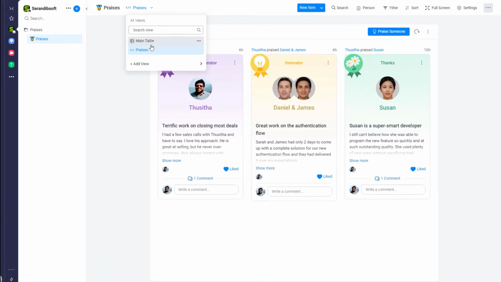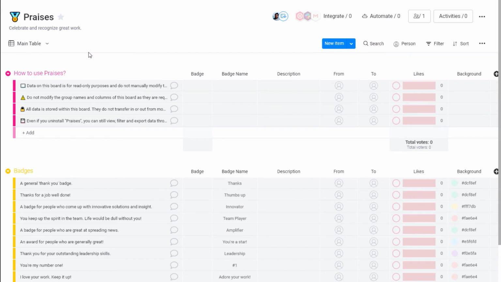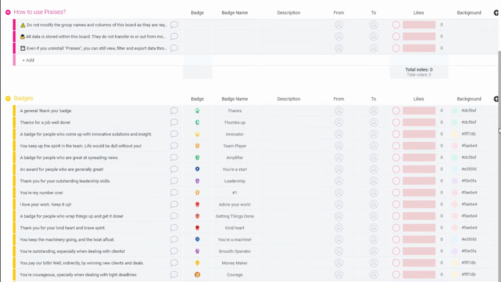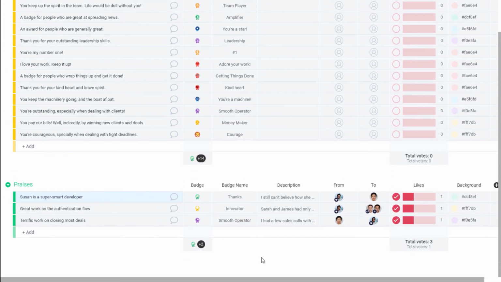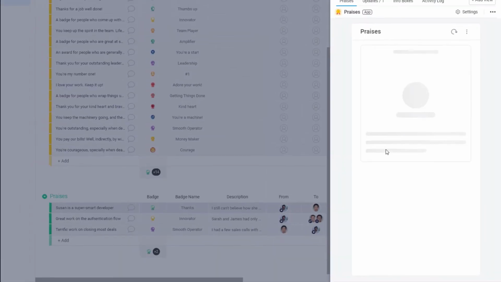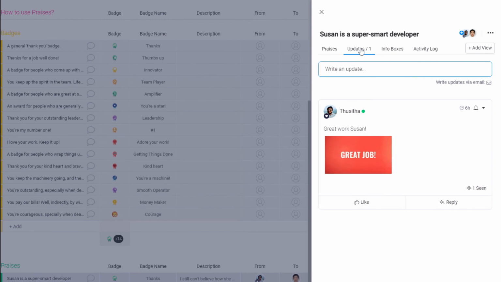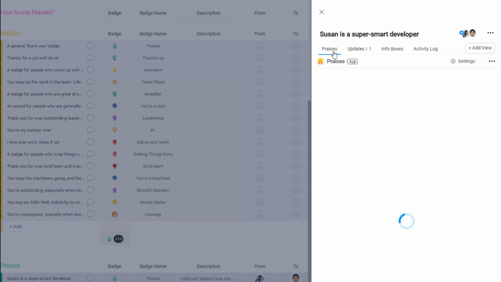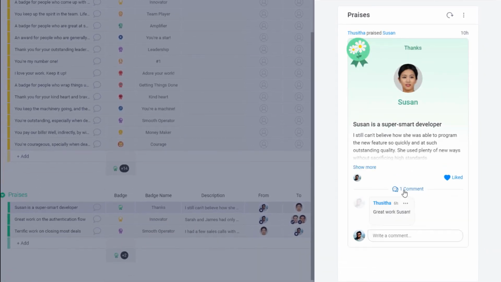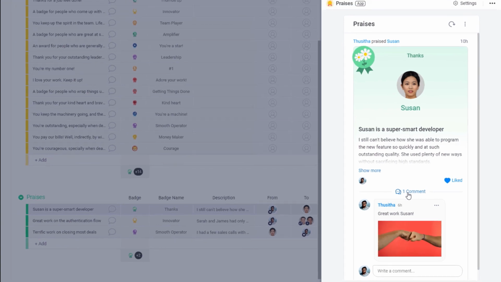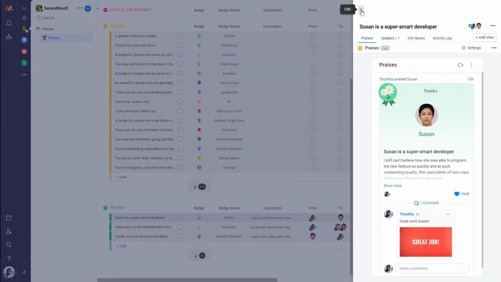You can switch to the table view to see how praises stores your data. All badges are stored inside a group called Badges. Praises are stored inside a group called Praises. Clicking on an item view will load the Praises item view widget. Switching into the Updates tab will show you all the comments that a praise has received. This means even if you uninstall Praises one day, all the praises and their comments will be safe with this board, creating an independence between data and application.